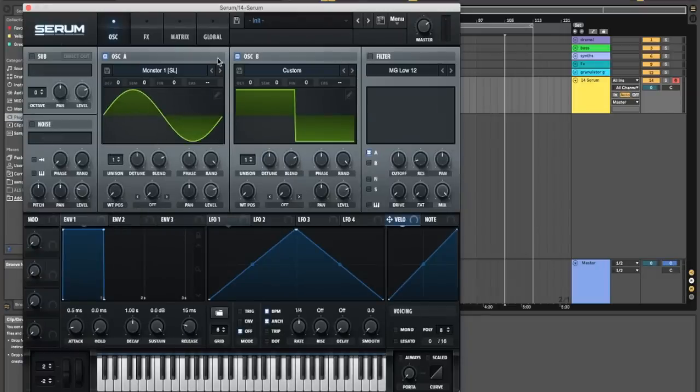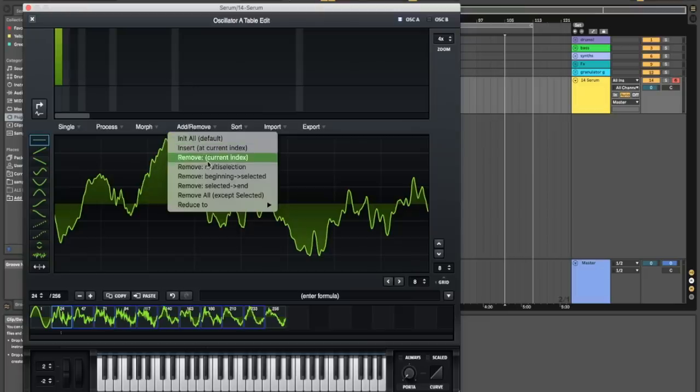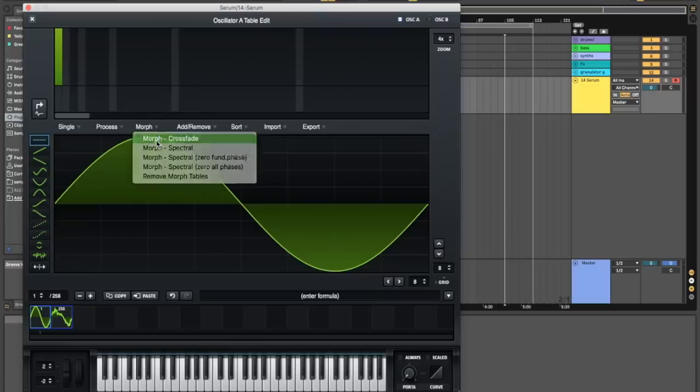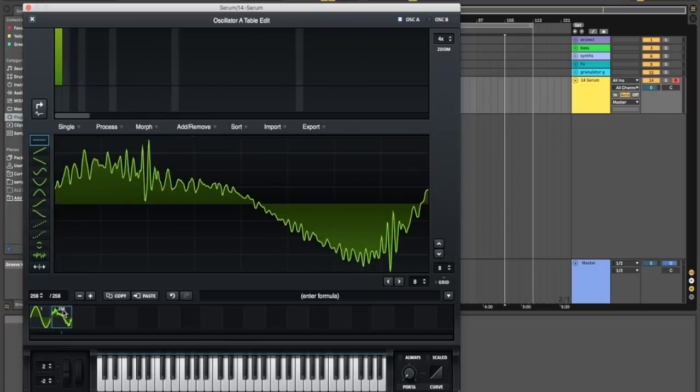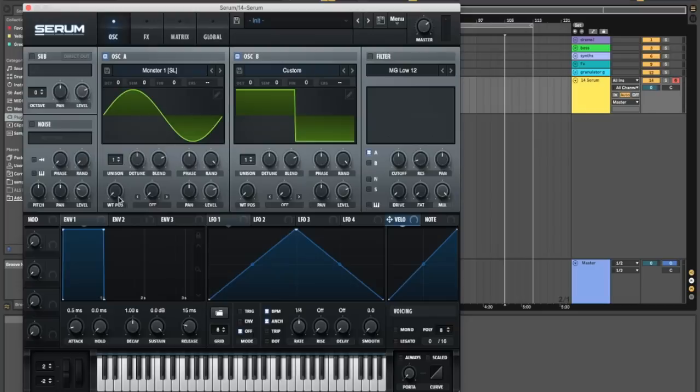Actually, I don't want to do that. I'm going to delete these and go to remove. And then from here, I'm going to highlight this and then morph this. So now the process in between that should be, there you go. Now, I like this because it still has characteristics of a sine wave, but as you can tell, it kind of evens itself out more to a saw.